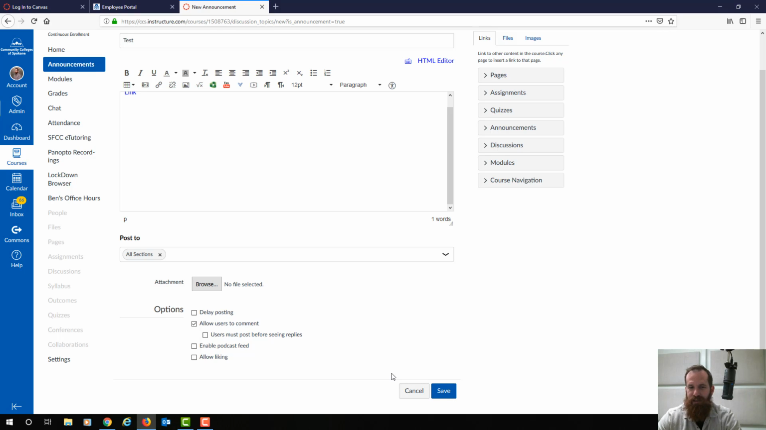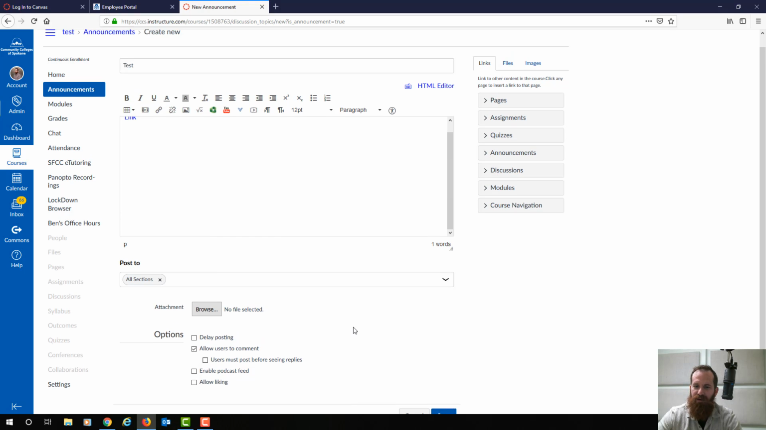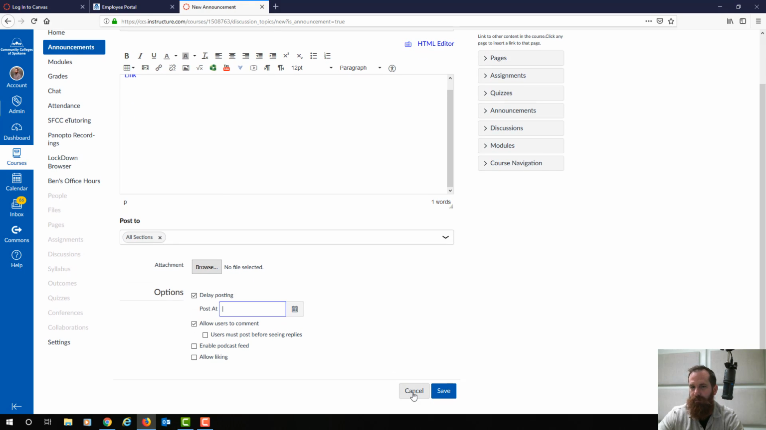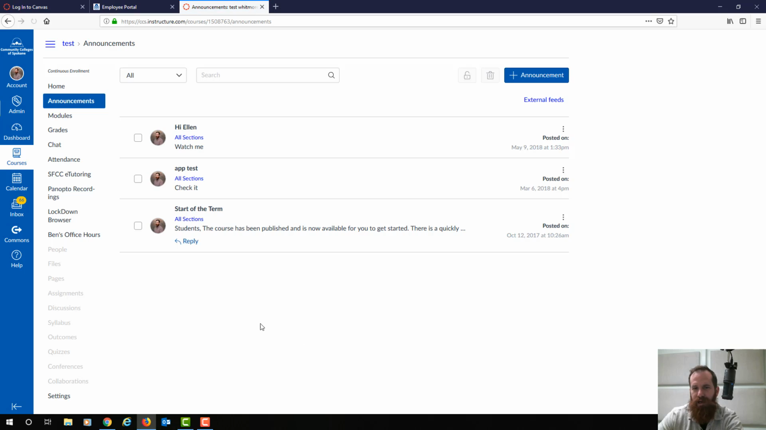And remember, Save doesn't actually just save it, it sends it out immediately. If you want to wait for it to go out, maybe you want to send it out on Friday morning, you can click Delay Posting and select the day that you want it to send. So that's the review of announcements.